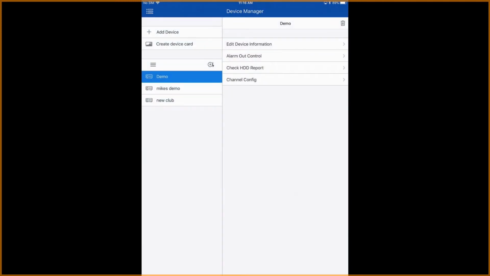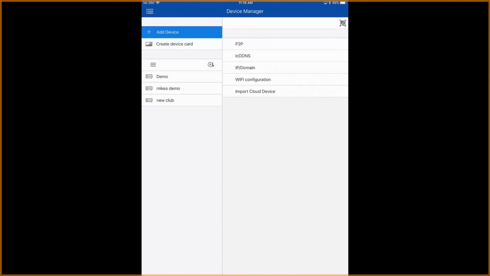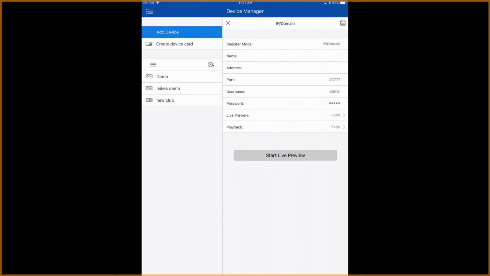The second option for adding recorders and IP cameras is going to be IP/domain. Now do keep in mind that the IP/domain register mode you will utilize for both public or local IP addresses as well as any ICDDNS domain names if you utilize our ICDDNS service. As you can see, we do have an ICDDNS register mode, but we do not utilize that anymore. We simply utilize the IP/domain register mode.